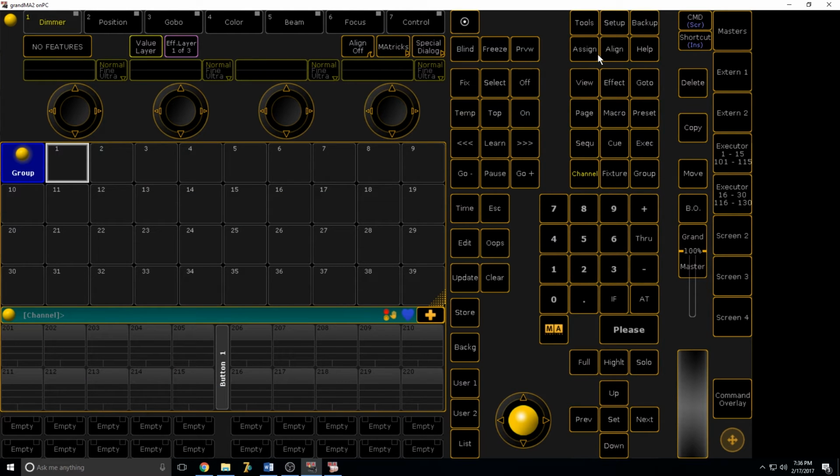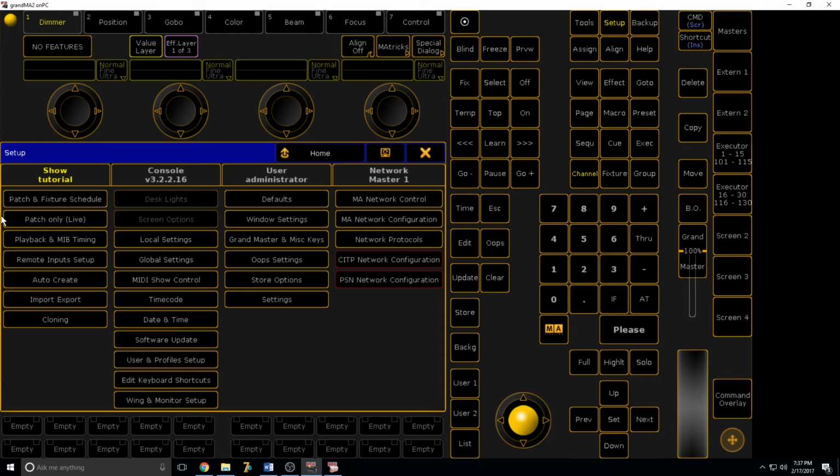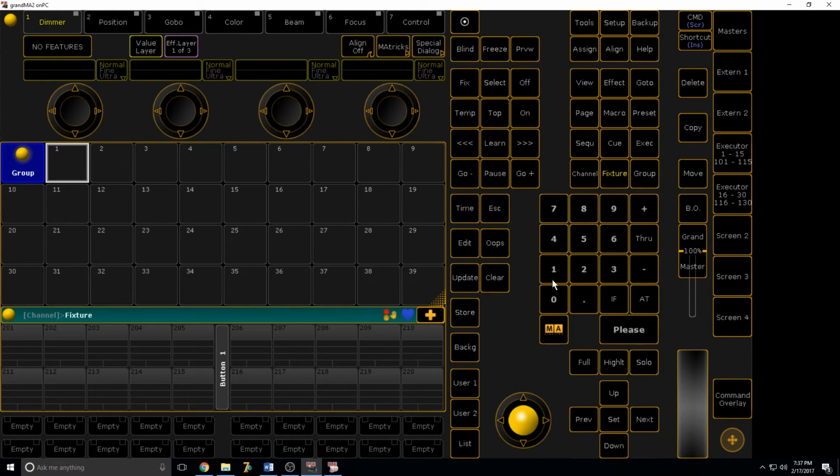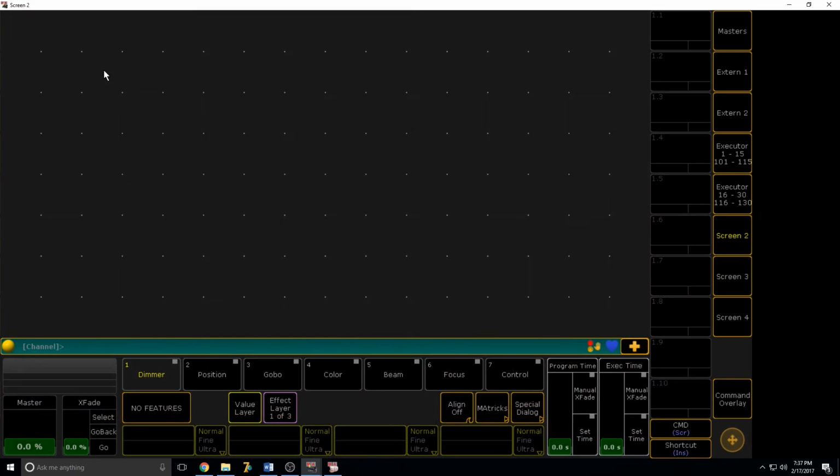So there's a couple ways to set up groups. You could say, I just need to check what my fixture numbers are, 1 through 8. So you could say fixture 1 through 8 store here, and then you've got them all stored there. Or you can create a stage view.